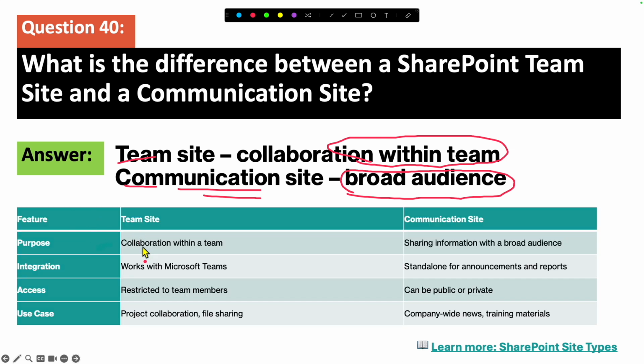The team site, as you understand, is for collaboration within a team, while the communication site is for sharing information with a broad audience. On integration, the team site works well with Microsoft Teams, and the communication site can be used as a standalone, or it can be an intranet site with lots of information, collaterals, and artifacts for many people within your organization. Or you can make it the home page of your organization, with all the bookmarks and important information, know-hows, things like that.